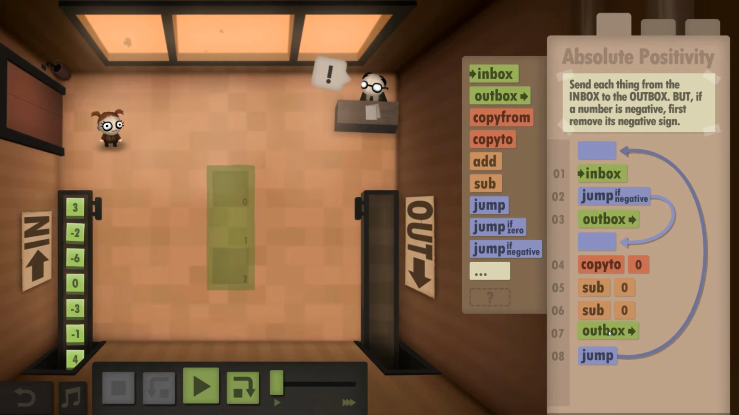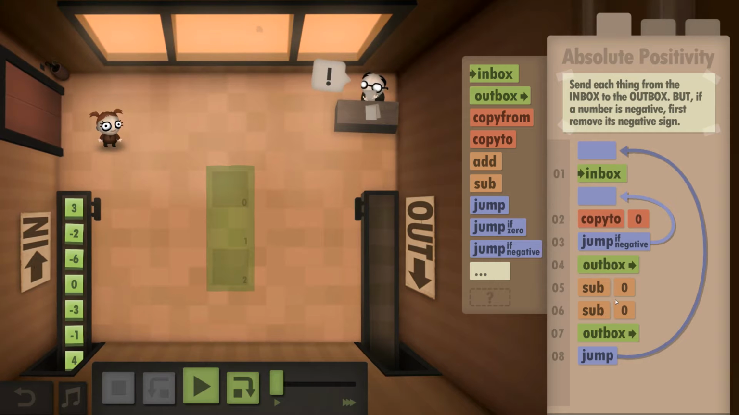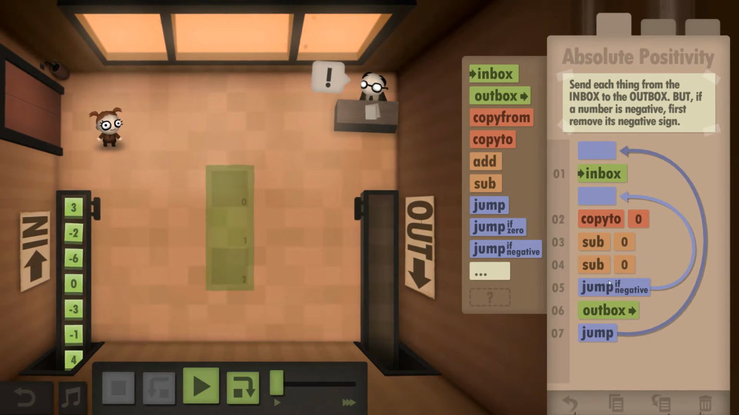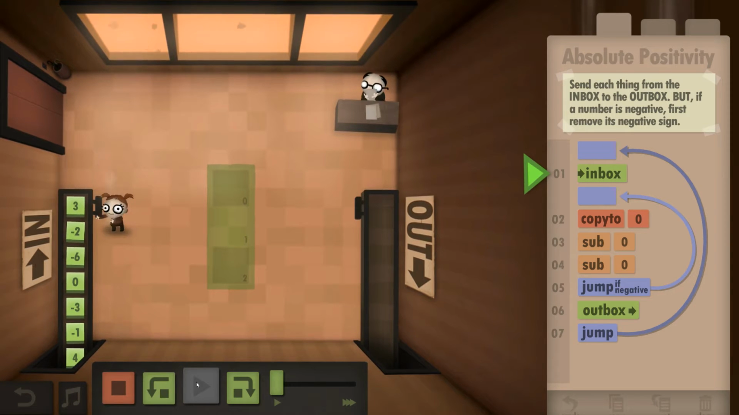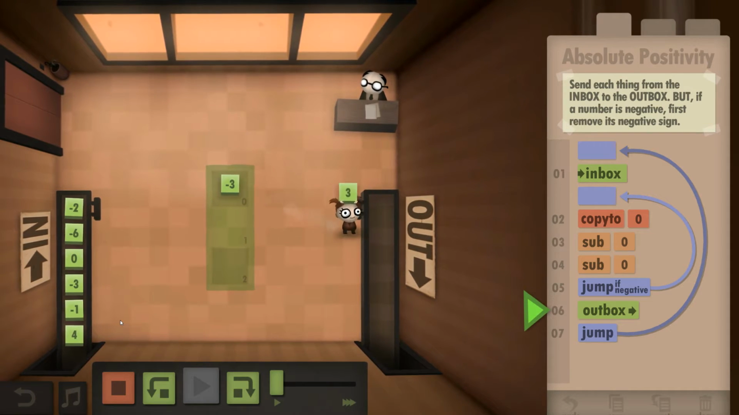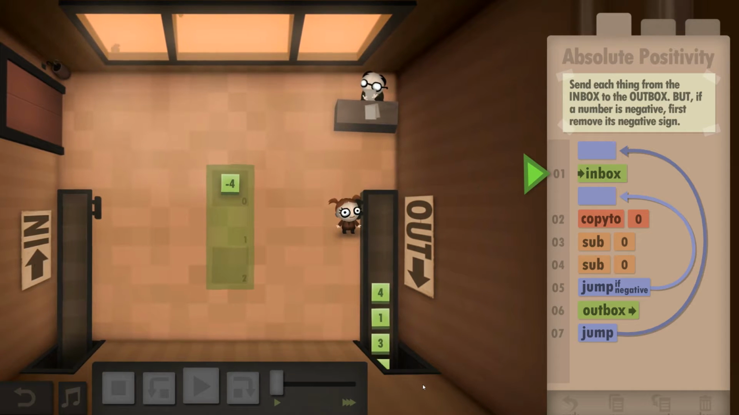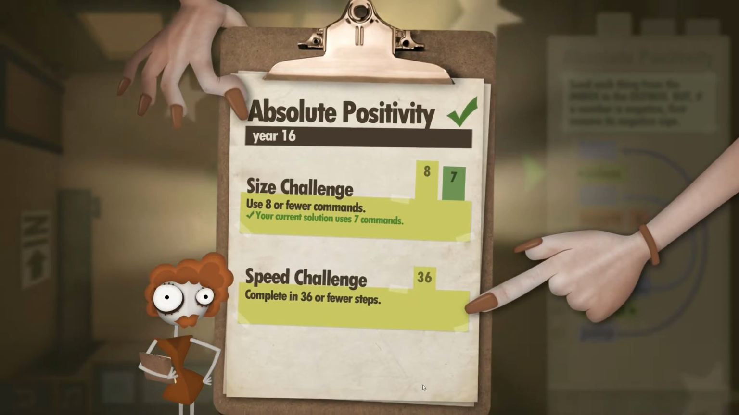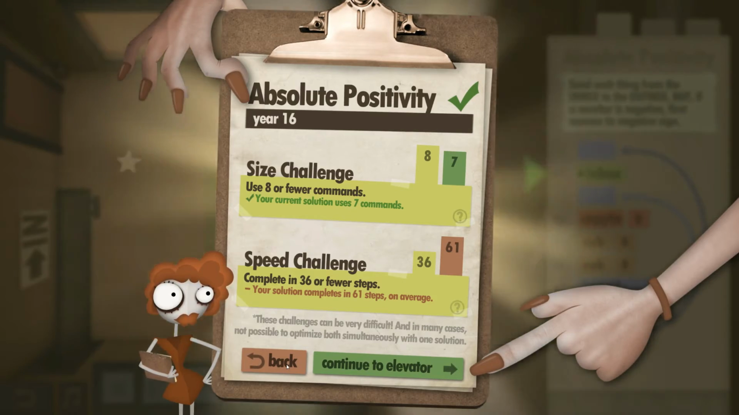So how do I do this without just going that? Inbox, if negative this. What if I do this, actually? Because if it's negative, then we repeat, and it will be positive at the end. This seems really inefficient, but it uses fewer commands, which is totally a thing that we care about, right? That is such a terrible solution, but it doesn't use many commands. And you can see that it does badly on speed.